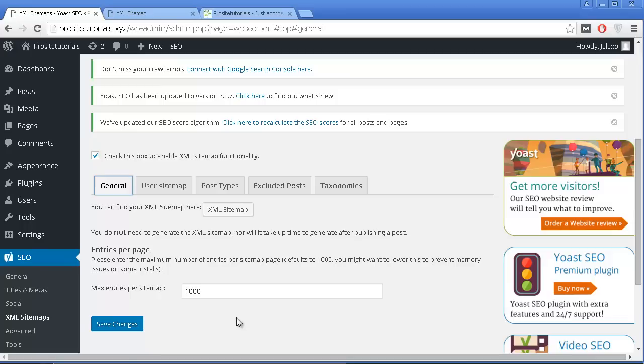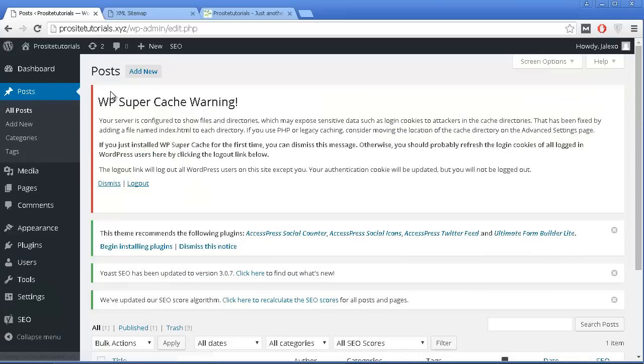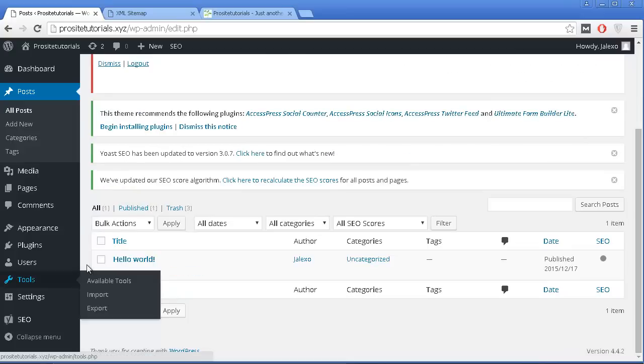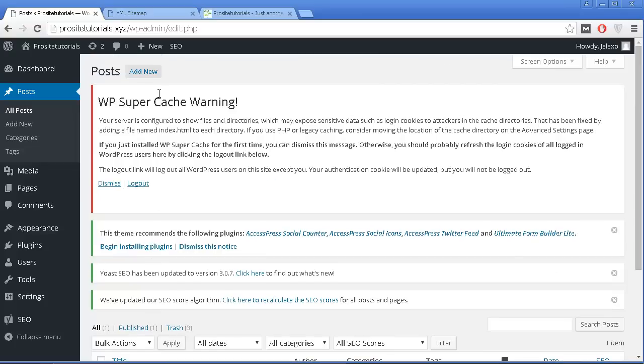Now let's go to a post and talk about how you can actually optimize a post that belongs to your website. This is possibly one of the most important parts when it comes to optimizing your website. As you can see, I just have one post, but I'm going to create a new one and optimize it. So I'm just going to press add new so I can add a new post on my website.